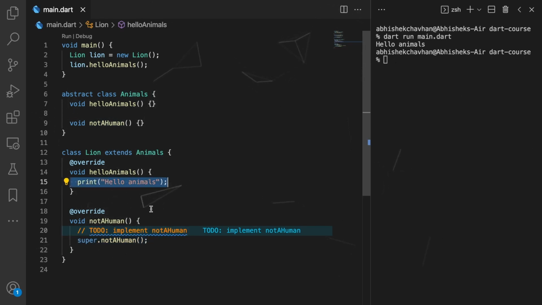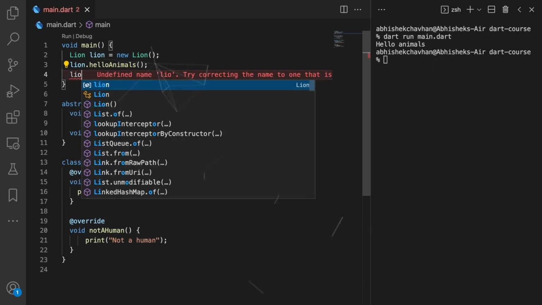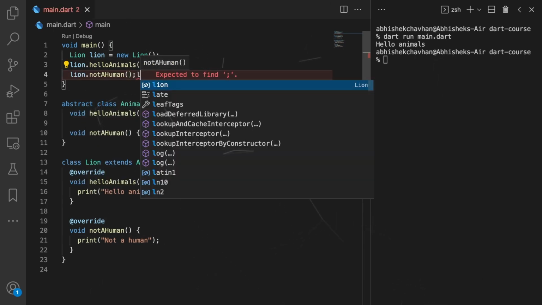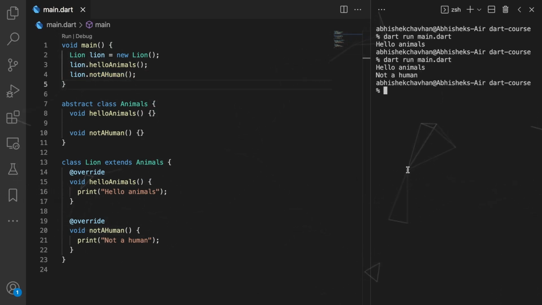Now I can do any sort of thing here. I'll simply say here print, let's say not a human. And now you guess it right. I can simply say lion dot not a human. With the help of our not a human method, we can print not a human one more time. So these are the basics of the abstract keyword and what inheritance is in Dart.